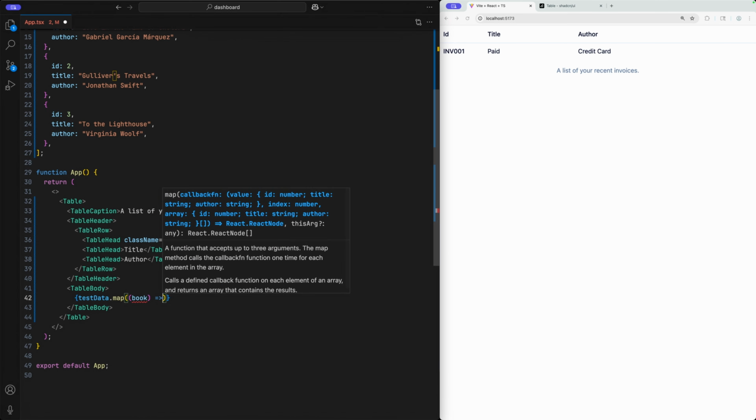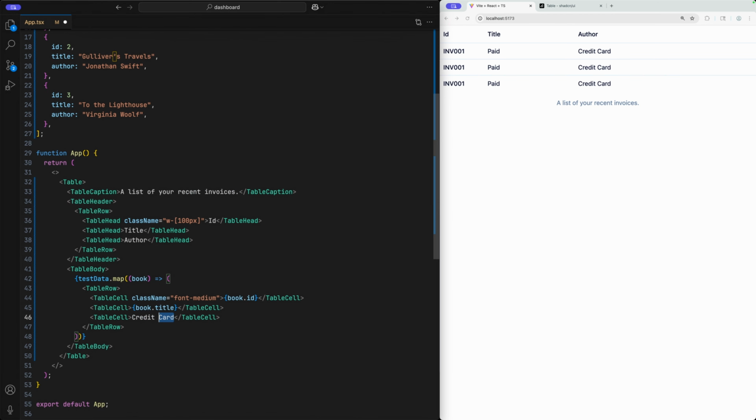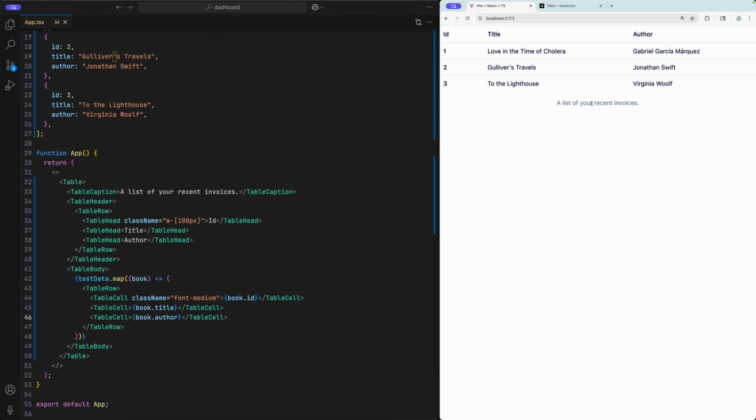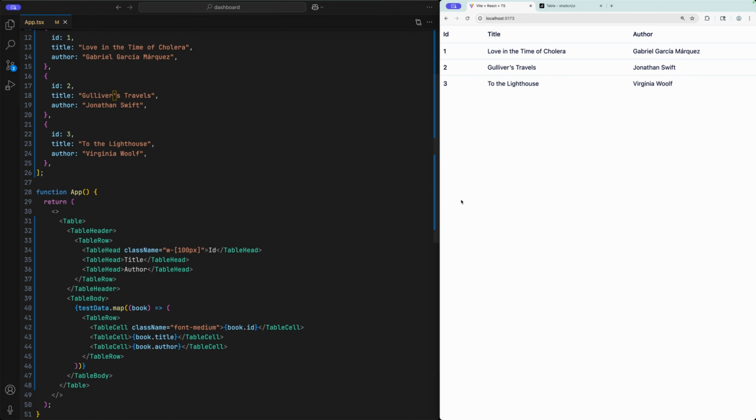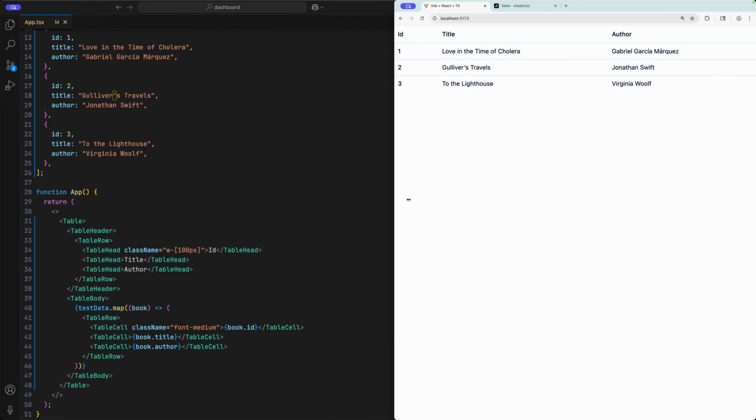We can also iterate the data. There we have it. Also, let's remove this here. We don't need the table caption. Great. So it looks like it's taking the full width of the page.